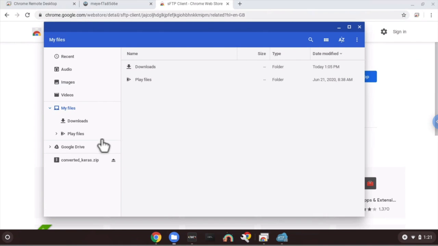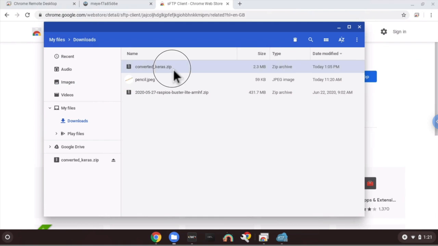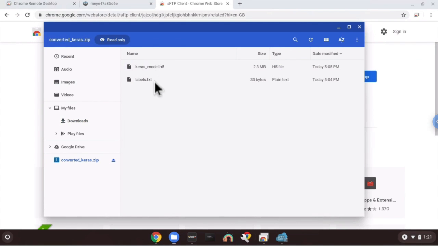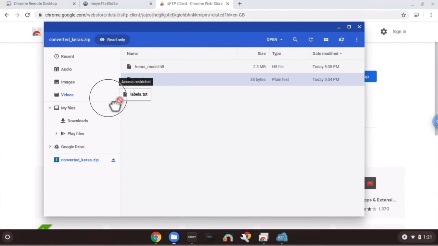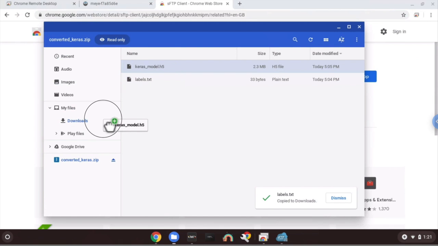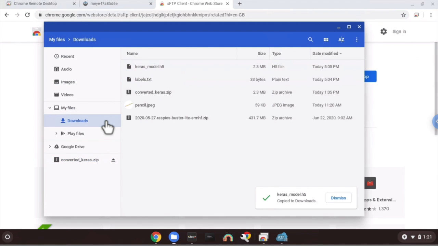Then you want to go to your downloads folder, to the converted Keras.zip, and we need to unzip this, so double tap on that. And you just want to drag these two files into the downloads folder, like this. Add it in there. Add this one in there, and we can check on them in the downloads folder, and you'll see that they have been successfully unzipped and put into the downloads folder separately.